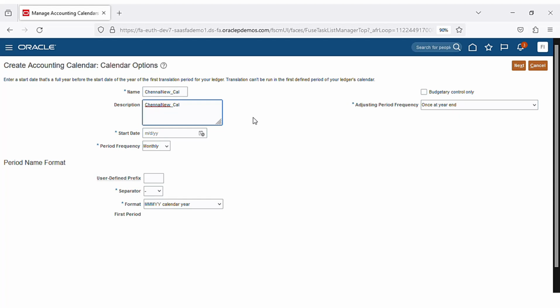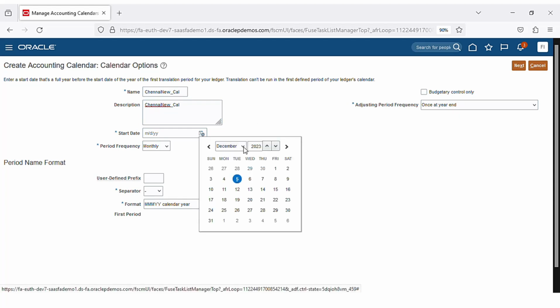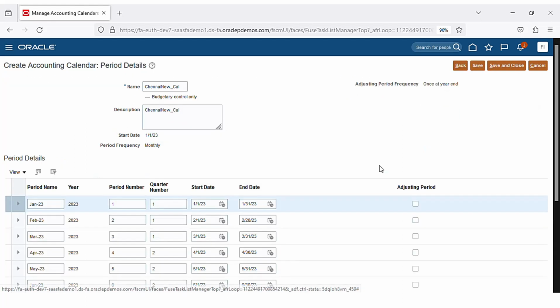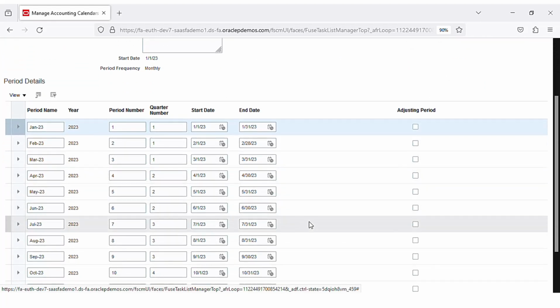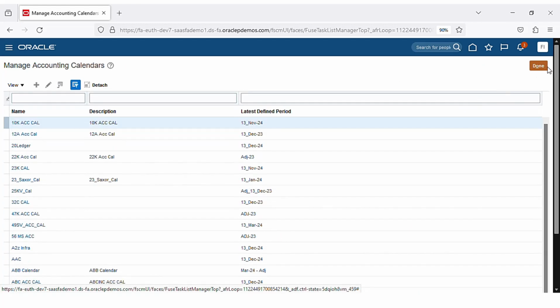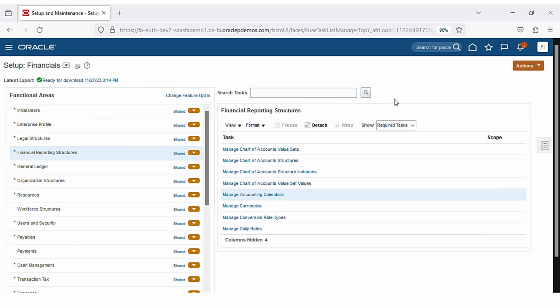Since I used Chennai New, I am using the same name for the calendar creation also. I am planning to create from January 1st. I will create for 1 year as a sample. The period frequency will be monthly. Once it is done, click on next. The system will generate the periods here, and then you can click save and close. The system is saving the information now. It's taking some time. Once it is done, click on done.